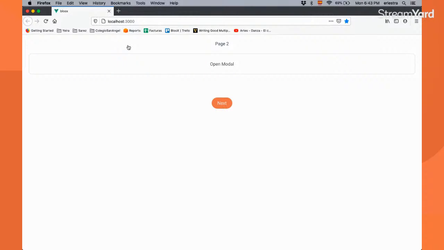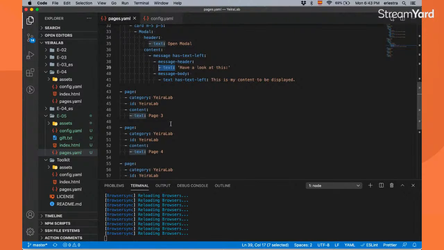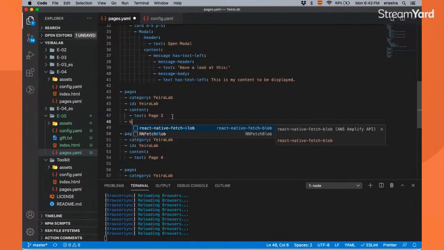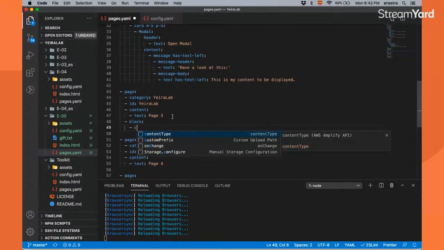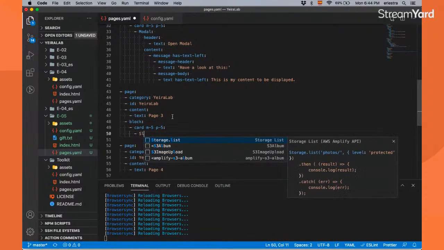Okay, very good. So let's move on now to the third interaction that I want to show today. And this is going to be a slideshow. So slideshows are composed of slides. So let's, again, put a block. And inside of this, our card. And inside my card, I'm going to put now my slideshow.